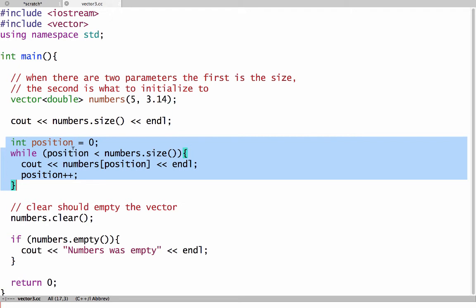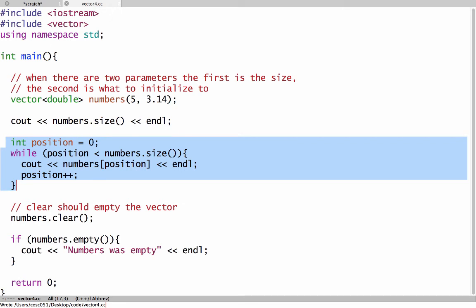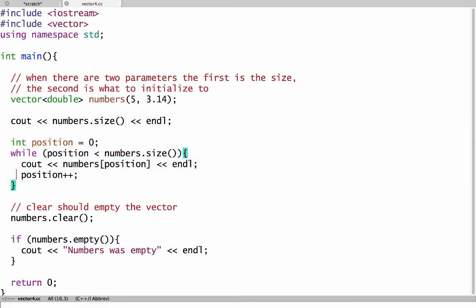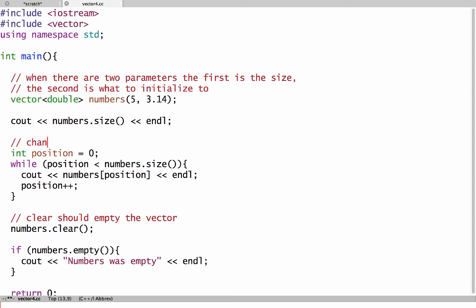So far the only loop we've seen is the while loop, but I want to show you a different type of loop that is designed exactly for these types of situations where you have a vector or a string and you're trying to iterate across each and every item in there. So let me pause for a second and make a copy of this. All right, so we now have this file vector4.cc, and what we're going to do is change this while loop into a for loop, okay?